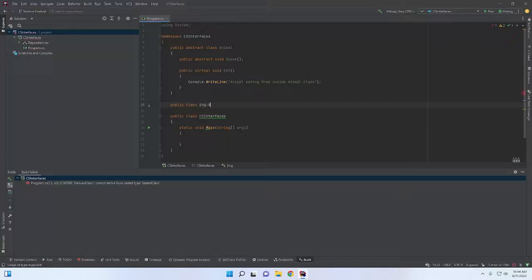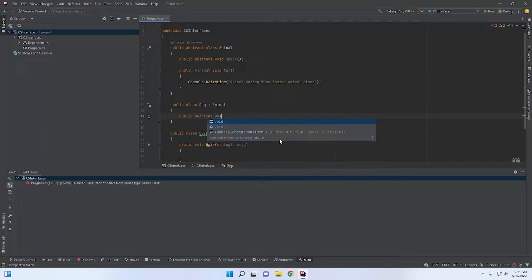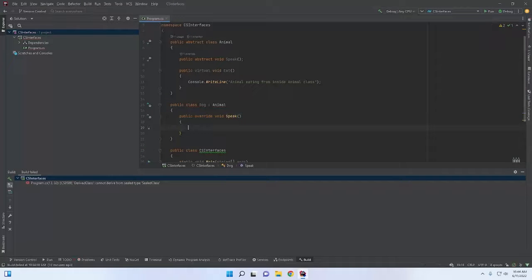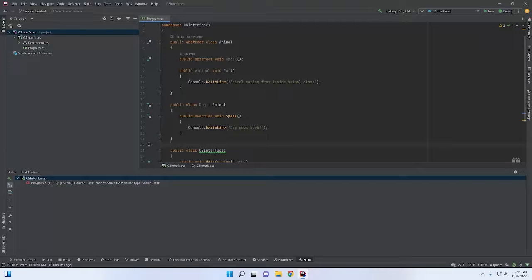Class Dog. A dog is an animal. And now this is going to be underlined because we have to implement that abstract inherited member. So we have to do public override void Speak, and Console.WriteLine "Dog goes bark." And so now everything is happy. We have this virtual method from here that we are not overriding inside of our derived class. We have our abstract method here, which we do have to override.